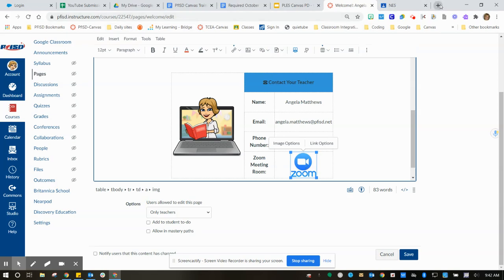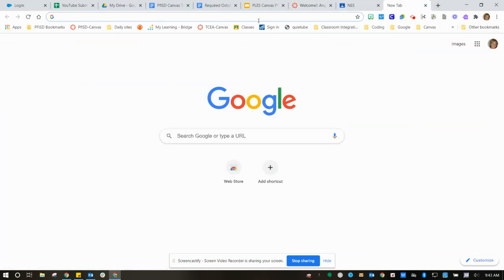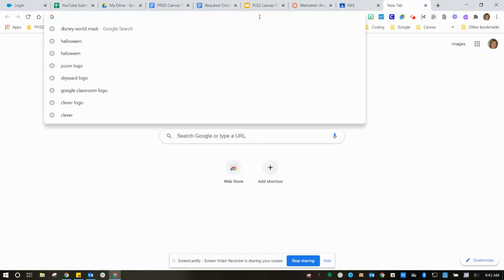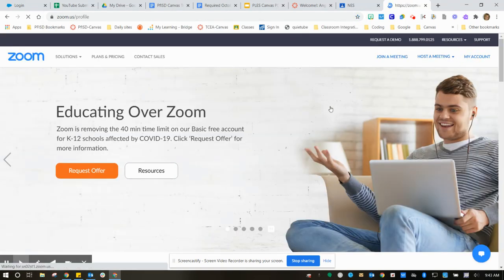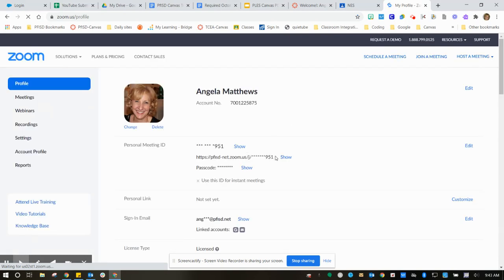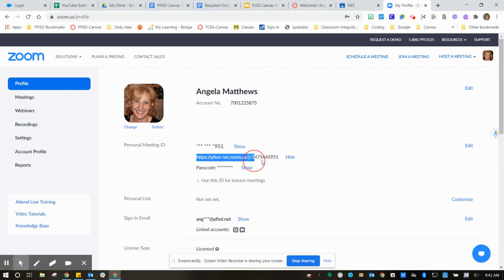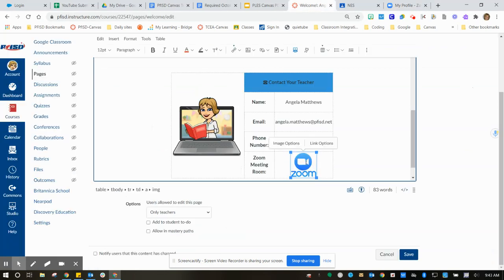But if you just have one, then you can go get that address either by going to your Zoom page. You probably have it posted in your Google Classroom. So all you're going to do there is copy the link to your Zoom classroom and come over here. I'm just going to link it to that image.